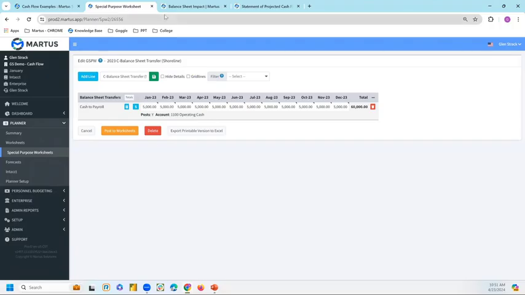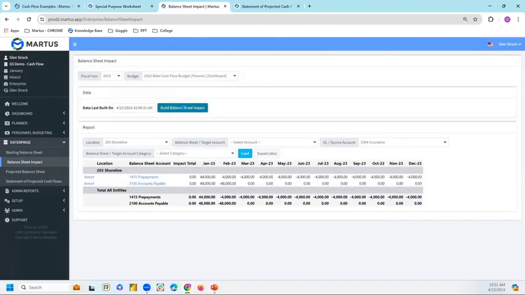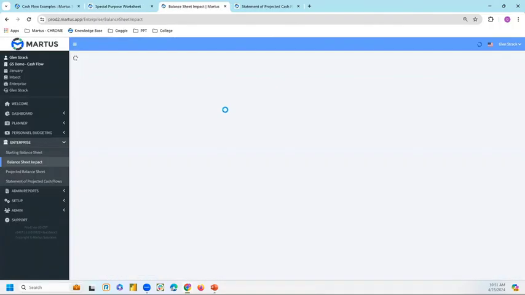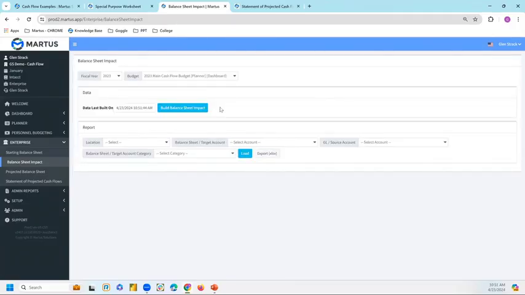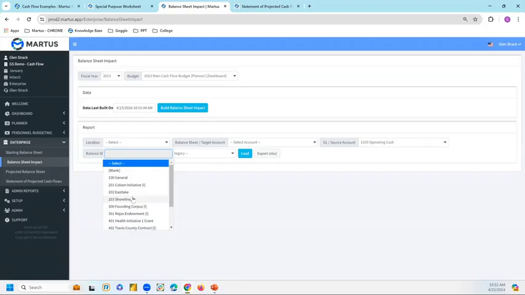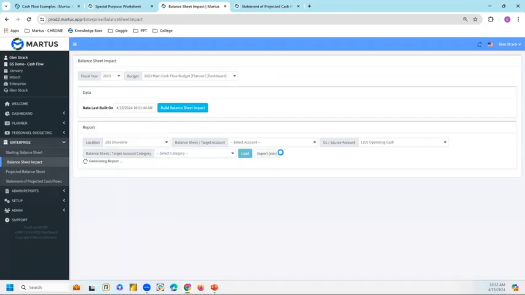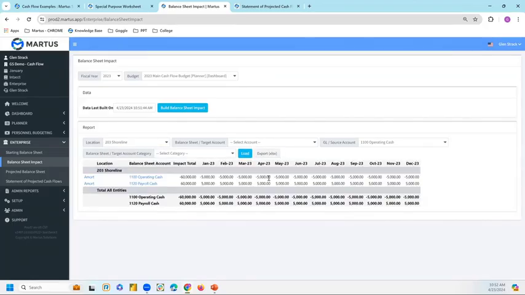So if we were to quickly run our balance sheet impact, close, refresh, and then we're going to filter our report to our source account of operating cash for Shoreline and hit load, and you can clearly see that movement of cash. Very nice, very nice.